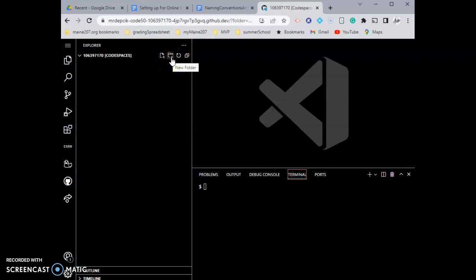I want to take this opportunity to tell you, don't make folders. It'll confuse things. It'll mess us up. It's not quite like Windows, just don't do it. But I do want to make a new file. Every program's a new file.